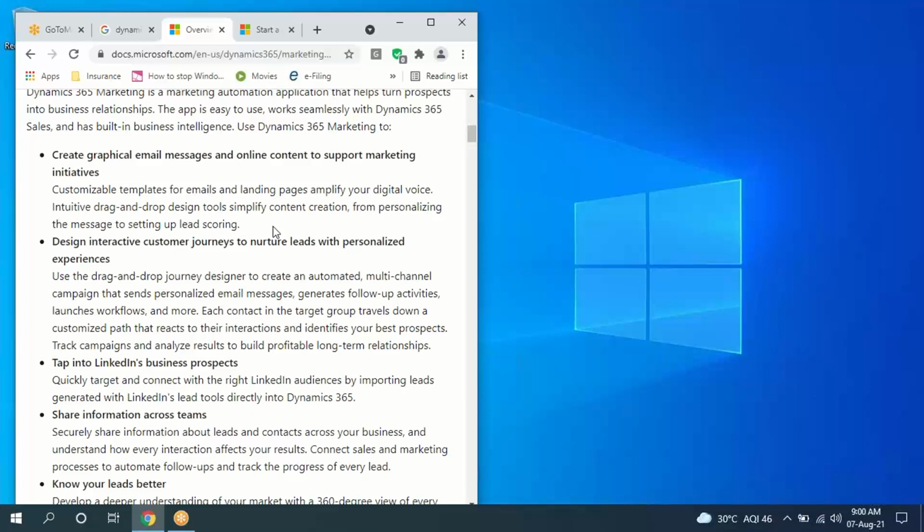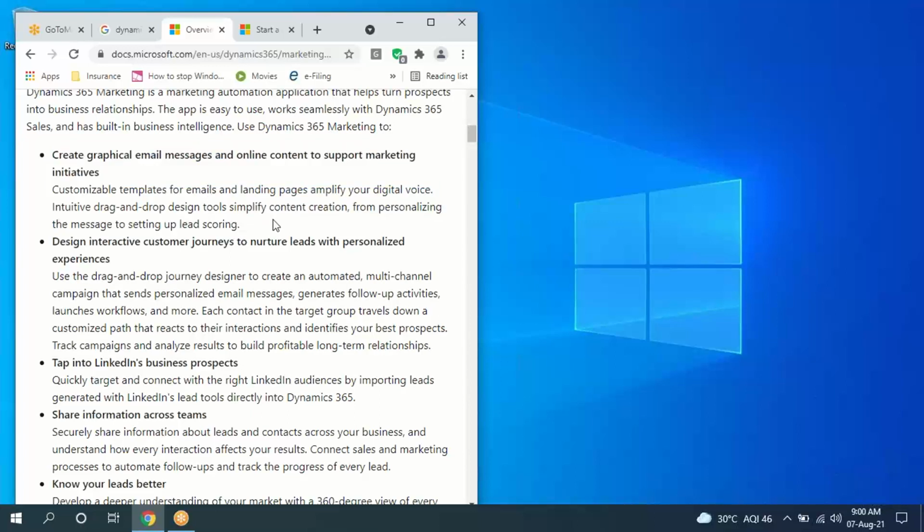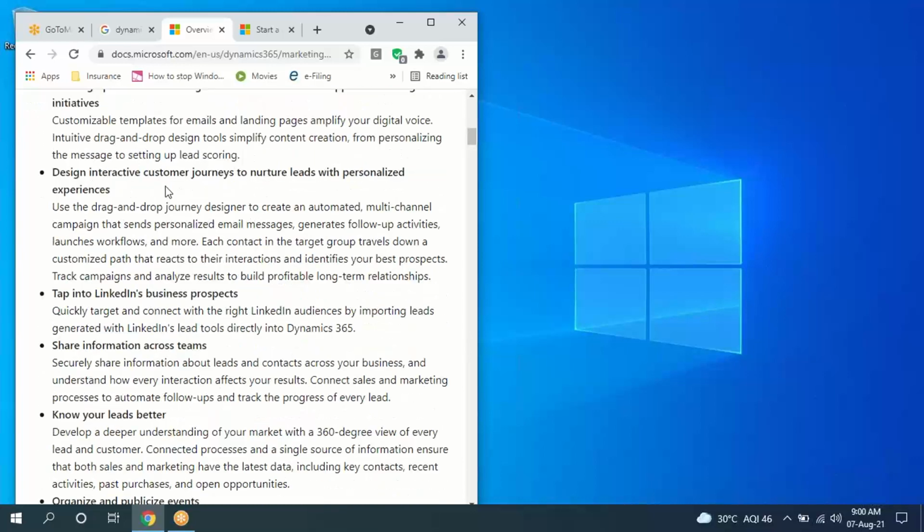So like that, it has all the inbuilt fields and capabilities within the Dynamics marketing application. We'll understand all those capabilities by seeing those screens. And again, design interactive customer journeys to nurture leads with personalized experience.